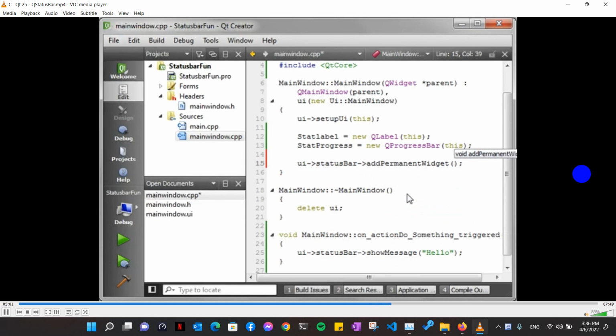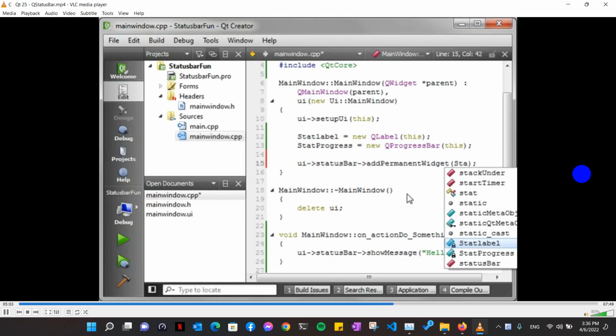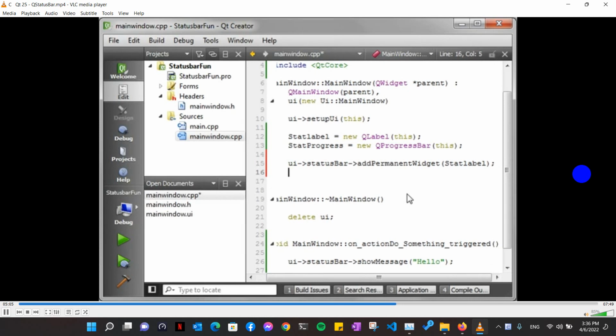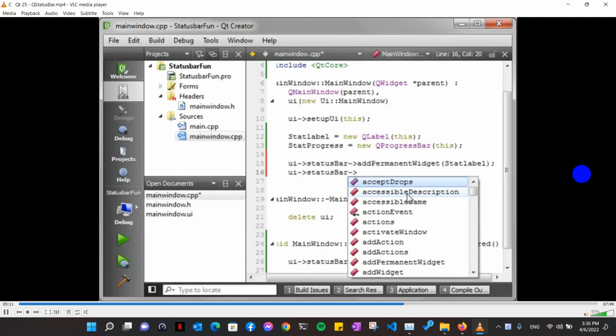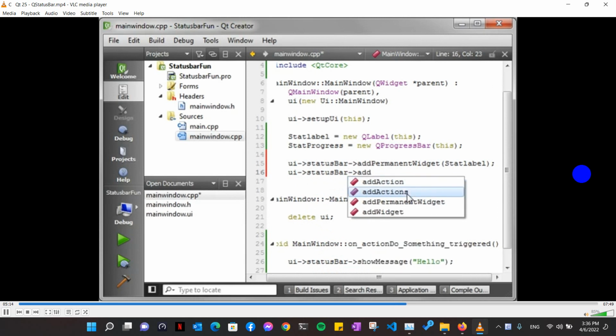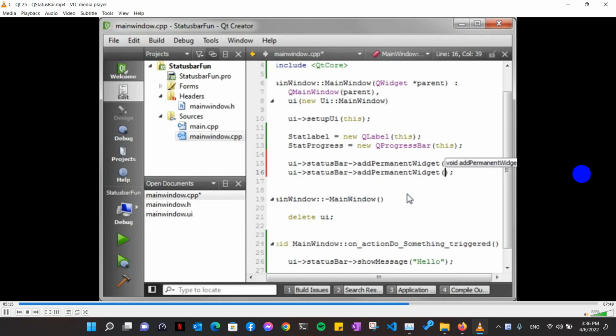Alright, so let's just add the stat label, and then UI status bar, add permanent widget, and we are going to add the stat progress. Alright, save your work, compile and run.